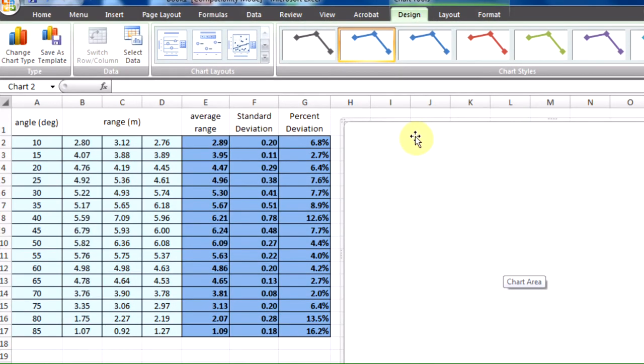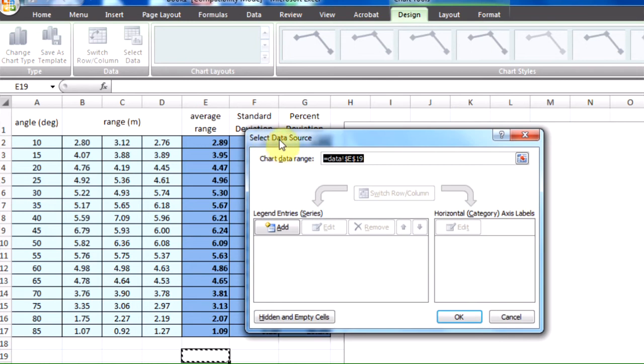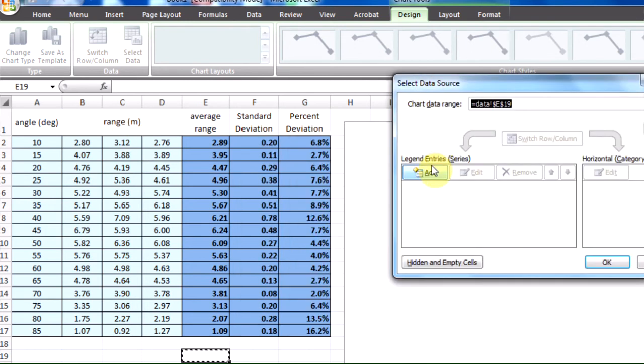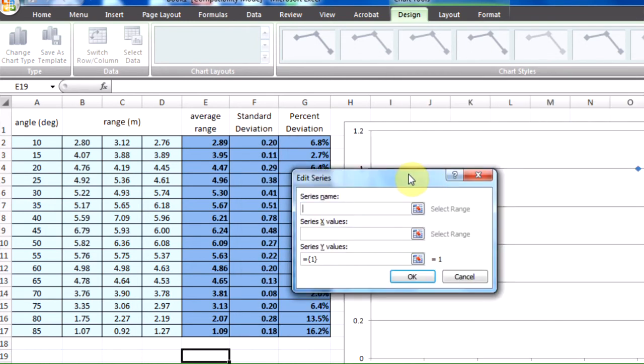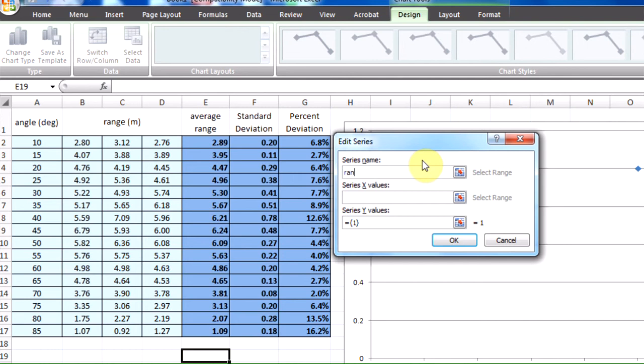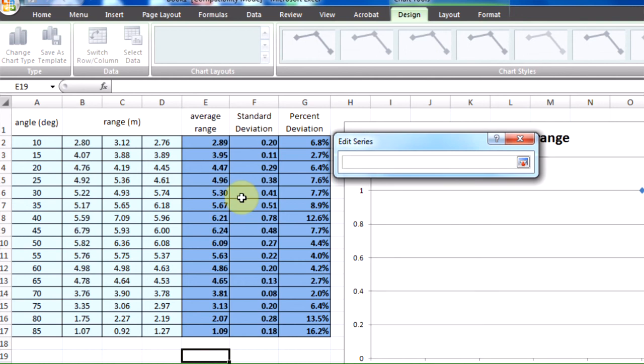If I now go up to, again, it automatically selects the design ribbon here. Again, you can select these to change the colors. There's nothing there yet. But if I go to where it says select data, click on that, I want to add a data set. And I'll just call this range for now. And the X values, I want to select the values that are going to be X on my graph, which are going to be the angle values. So I'll click the little arrow drop down, select my angles.